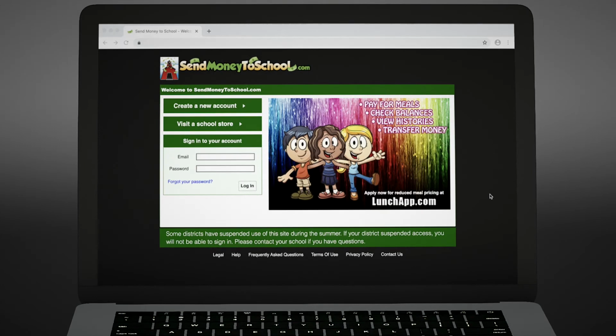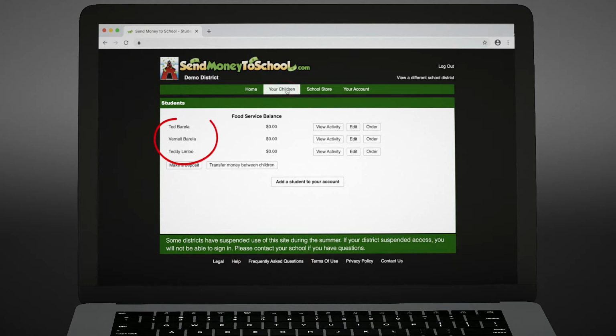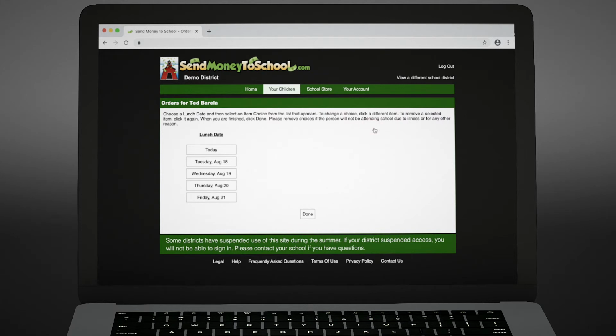Send money to school now allows you to pre-order meals for your children. Begin by logging into your account. Once logged in, click the Your Children tab. A list of your children will be displayed. Click on the Order button for the child you will be ordering for.